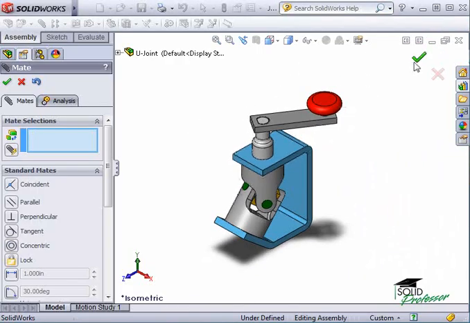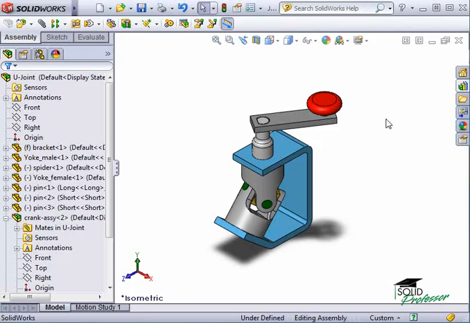Also, by having this crank assembly created ahead of time, it can be used in any number of other assemblies. Now, without the use of sub-assemblies, I would have to add each of these parts individually and create the mates necessary to position them in each and every assembly.